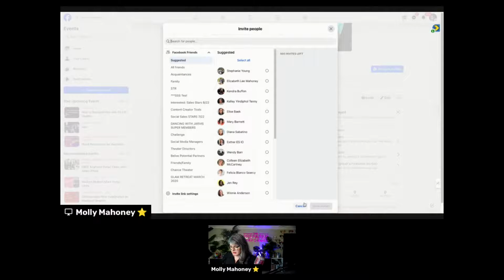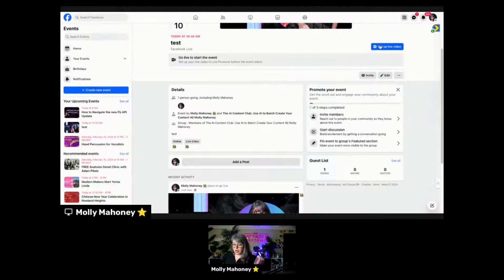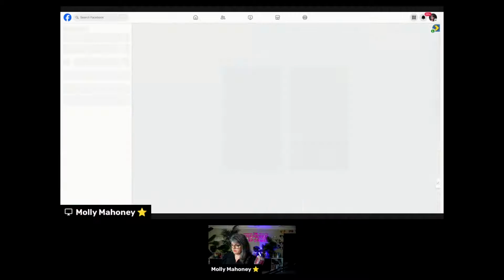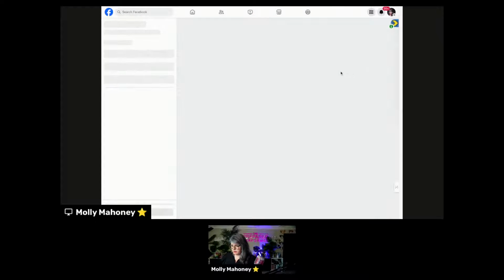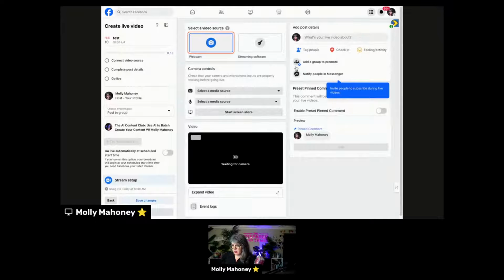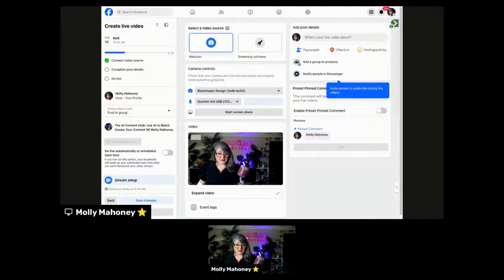I'm not going to worry about this. I'm not going to invite anybody because it's just a test. I'm going to go to set up live video. I click set up live video. Now, if I didn't have a third-party tool, there's a pop-up, which you can't see, that says to allow your camera and your microphone, and I can select yes. So I can actually do this without a third-party tool. The problem is it's trickier to screen share.